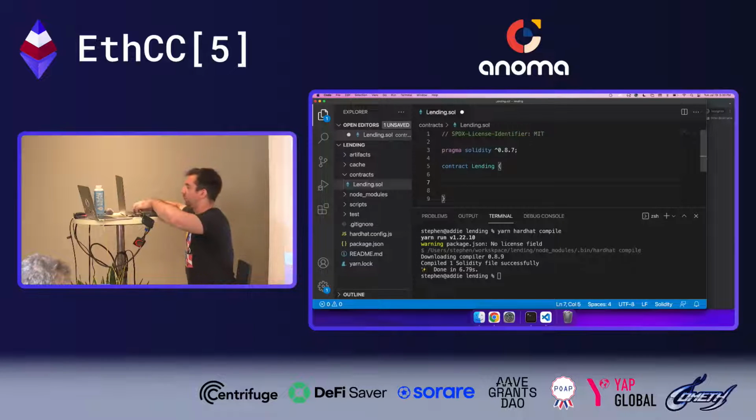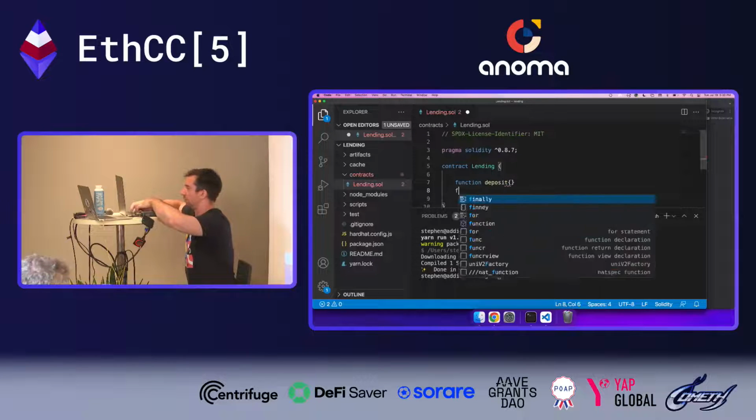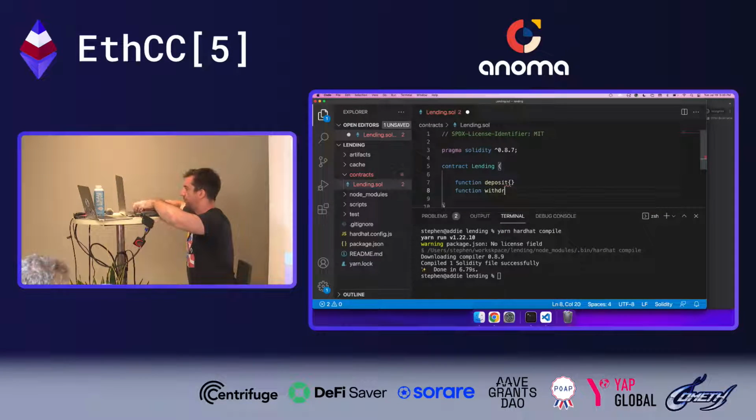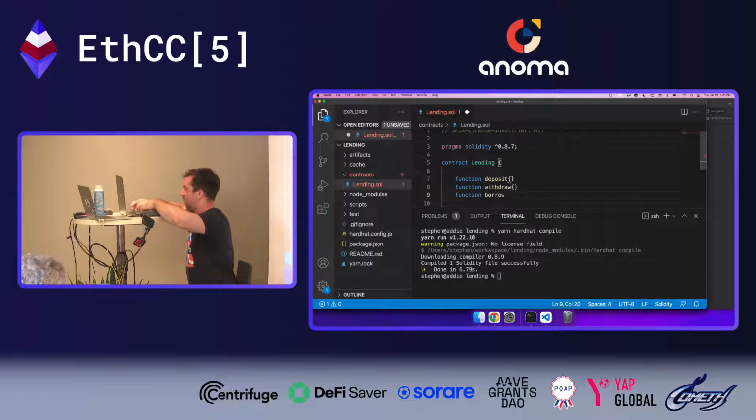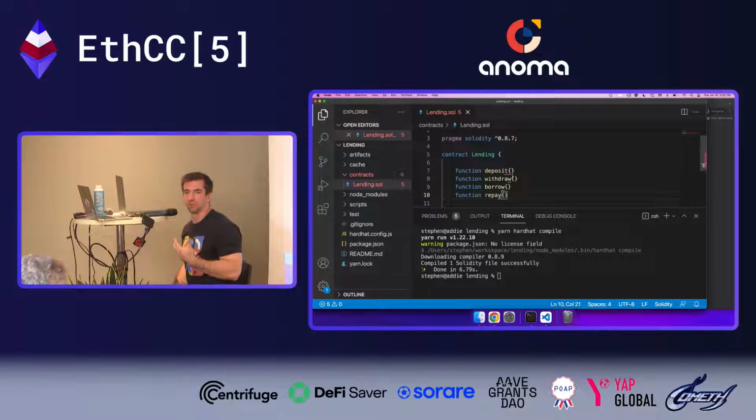So we want this to be able to deposit collateral, right? So we'll do function deposit. What else do we want it to do? Function withdraw. We want to be able to deposit our collateral so that we can borrow. We want to be able to withdraw our collateral so we can take it out. We're going to want to be able to borrow because this is going to be a borrowing and lending protocol. And then we're going to want to be able to repay. So these are going to be the really bare bones functions that we're going to be doing.